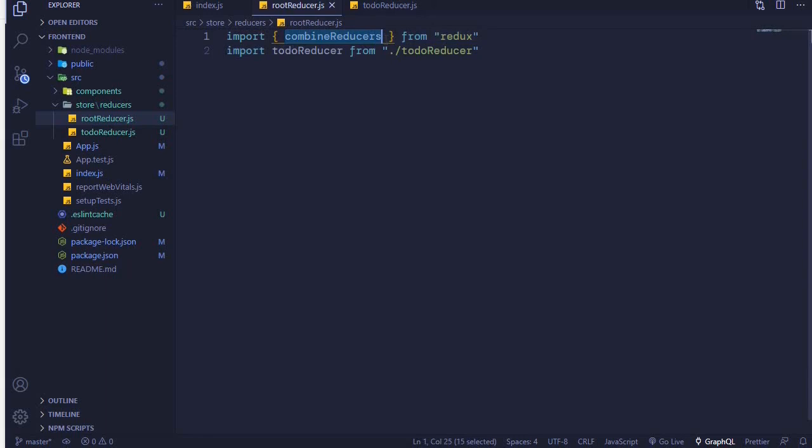Now we can make use of these combine reducers. So I'll come at the bottom here, I'll create a constant called root reducer. We set it to be equal to combine reducers. We invoke this as a method, and we pass an object in here, and this is where we can combine our different reducers. This is supposed to be const.